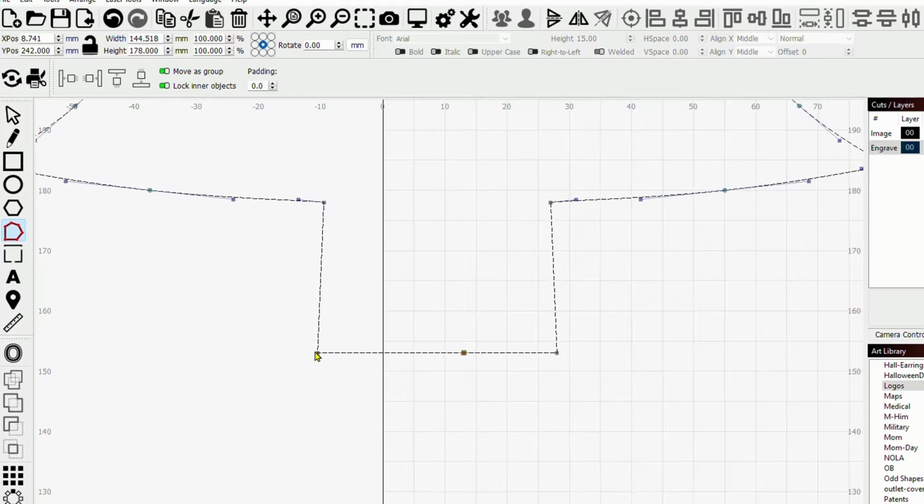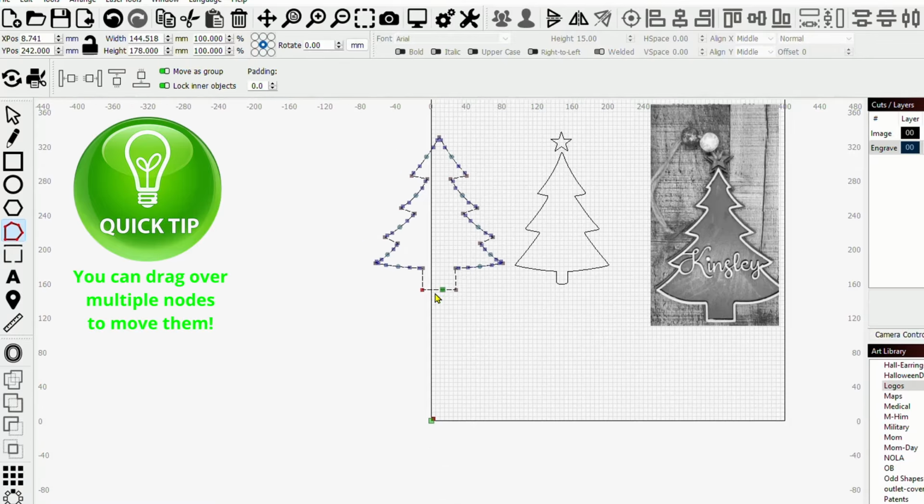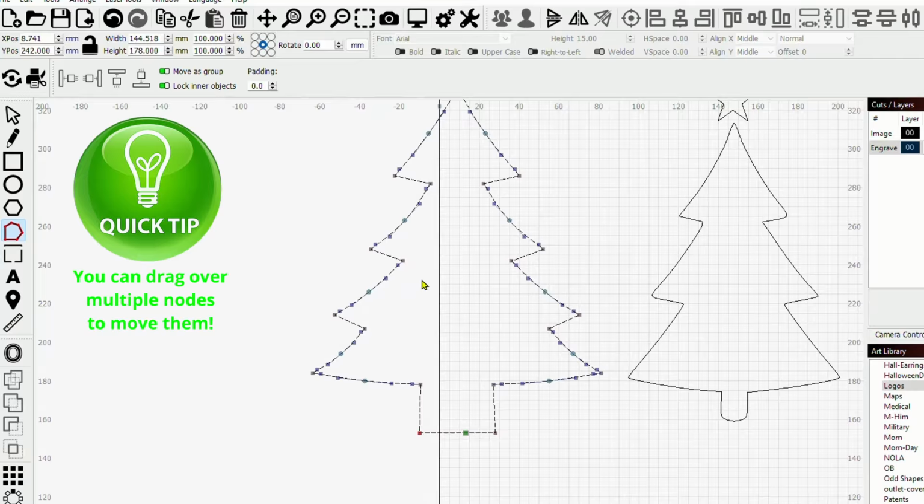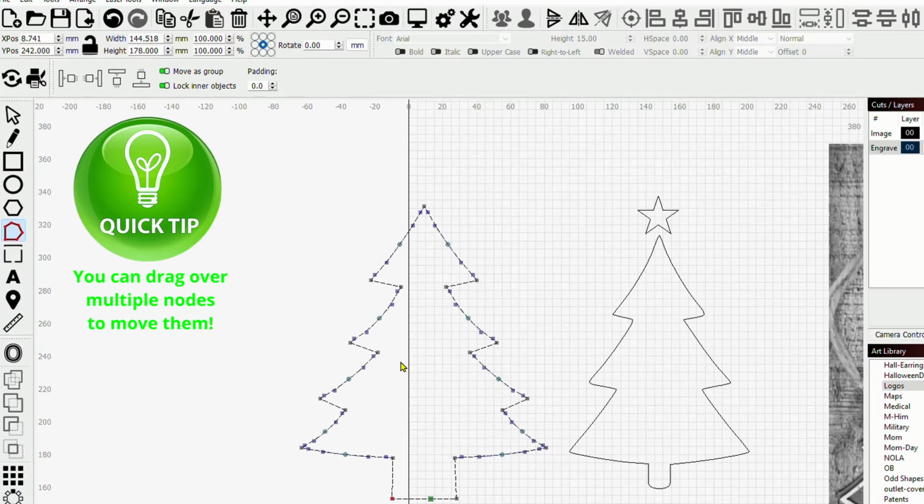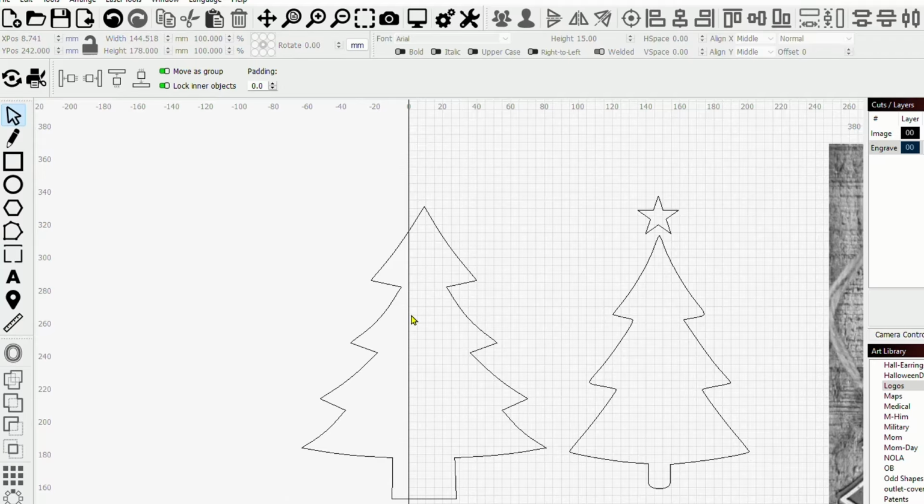If I don't like the way this is, I can move it around until I get it exactly the way that I want it. And there we have our Christmas tree. And you see how simple that was? And then a lot of people say, okay, well, what about the star? And the star is a very simple, primitive shape.